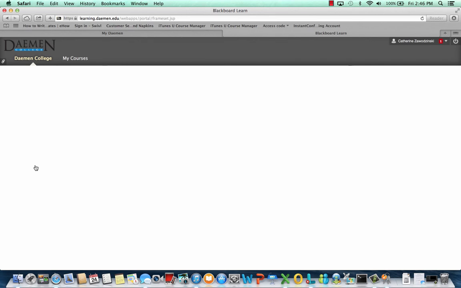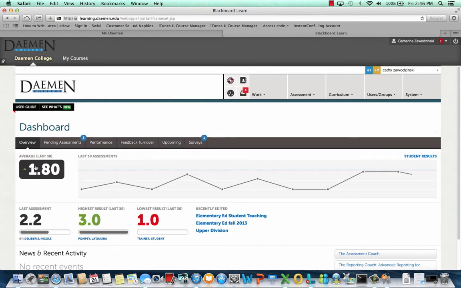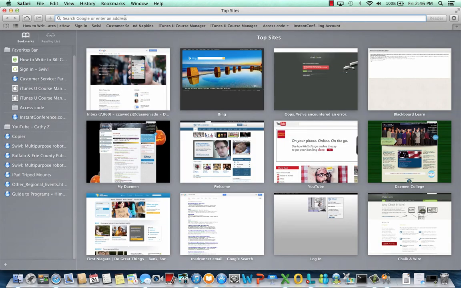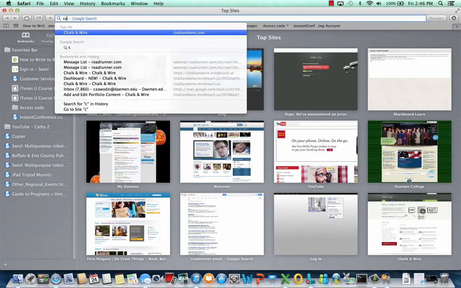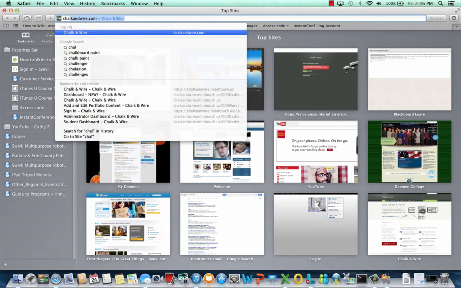There may be a time or place where Blackboard is not available to you, or your program has not allowed you access to Blackboard. If you do not have access to Blackboard, open your web browser, type in chalkandwire, no spaces, dot com.